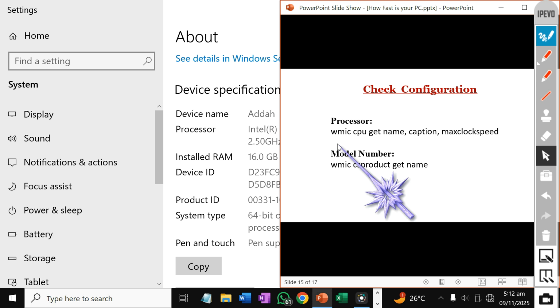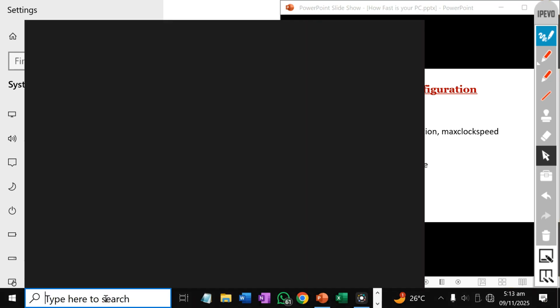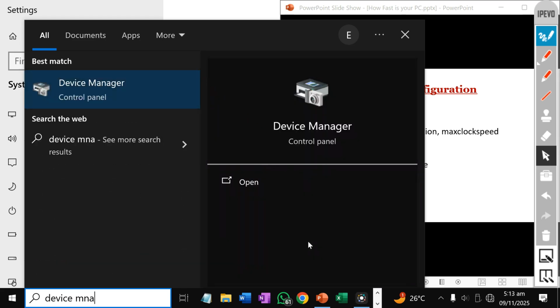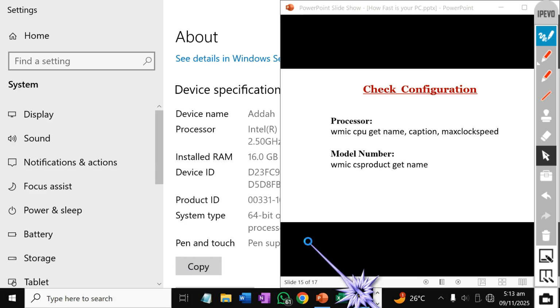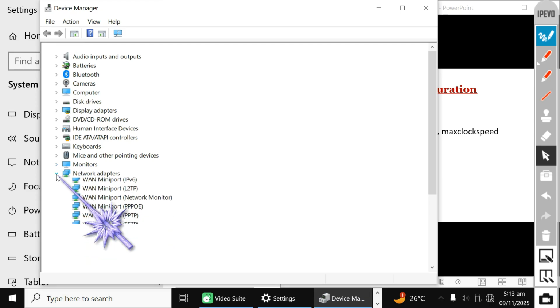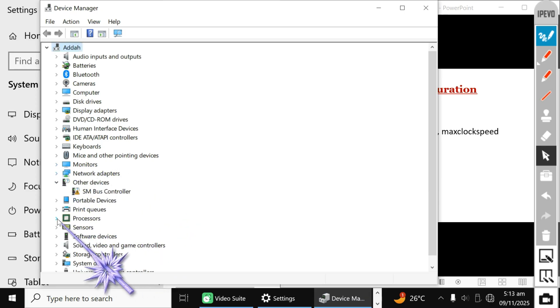Another way of getting the processor configuration as well is by coming here, clicking on this search field, you say device manager, press enter. Good. Then you now go to processor, the processor here. This is it. You open it.